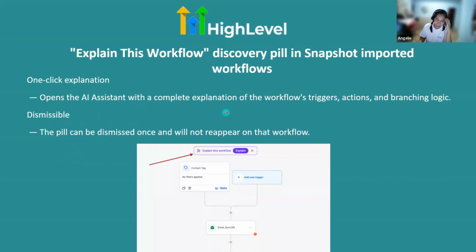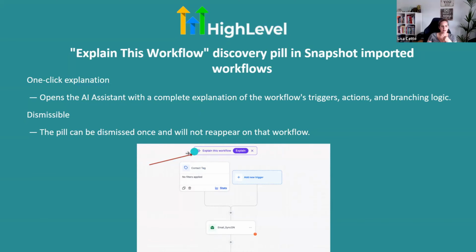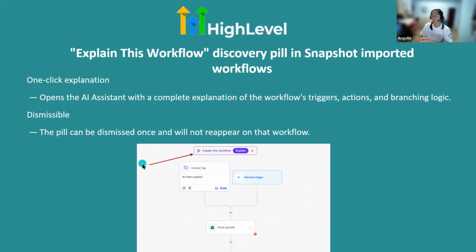All right. Next thing is explain this workflow discovery pill in Snapshot imported workflows. You've been seeing this purple explain this workflow banner, sticker. This one means that this workflow was added to the account via Snapshot. So they have this built in because you're not the one who built it, so this explains to you what this workflow is for.